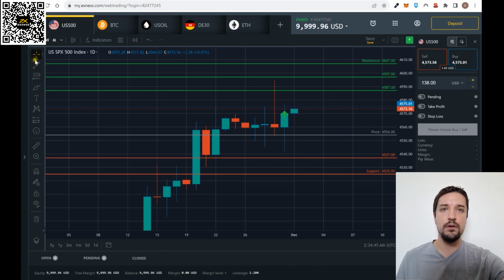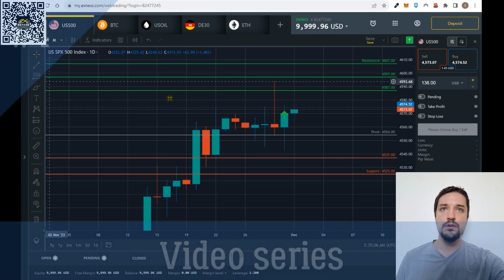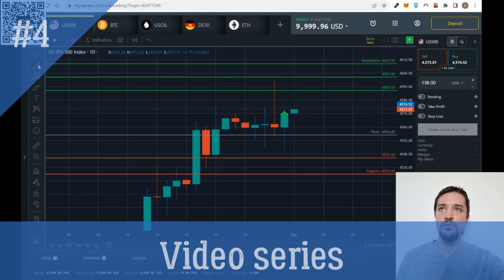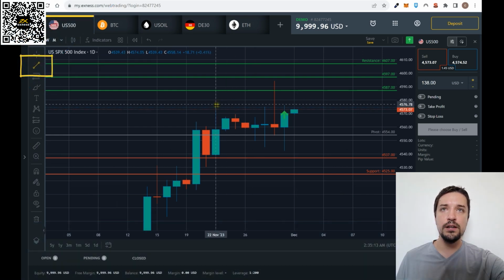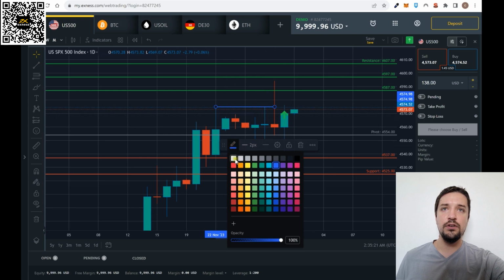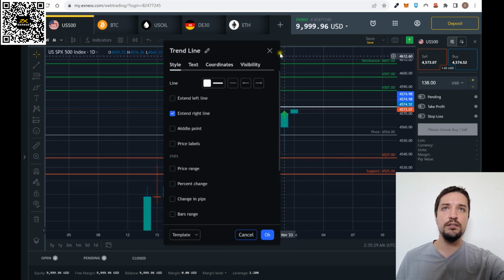On the left-hand side of the website you will see all the drawing functionalities that TradingView offers you. For example, you can create your own trend line, Fibonacci, measure, define the risk. If you want to create your own trend line, you have to click in here, and for example you can click on those maximum levels and decide that this is your trend line. You can change the color in here, extend it to the right and more.